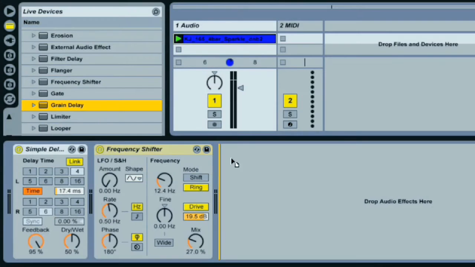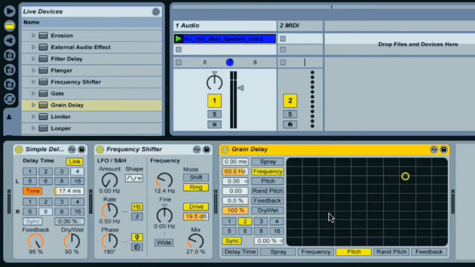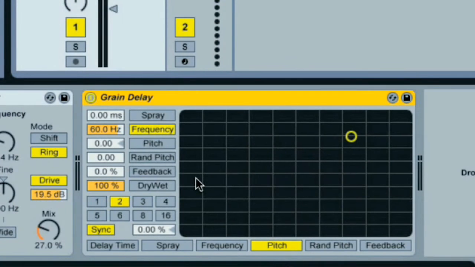The next effect is grain delay. This effect delays very small segments of an audio signal, as well as allowing them to be pitch shifted. There's a few things you can do with this one, but what we're going to do first is to set the delay to a very small amount and the dry-wet balance to 100%. This means the delay is just shifting the whole signal by an inaudible amount, so it doesn't appear to be doing much. The reason for this is I want to use the effect for other purposes.